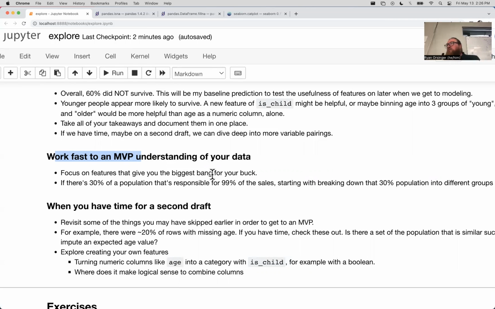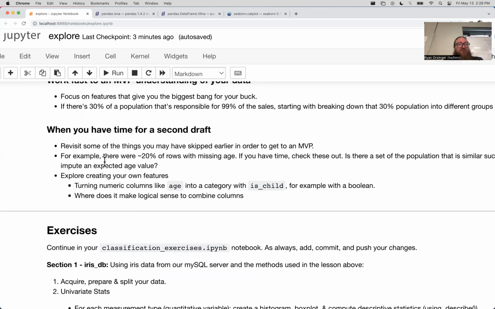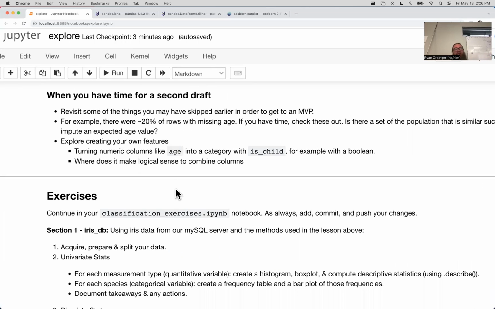Are y'all with me on the MVP thing? Cool. And if you have time for a second draft, revisit some of the things that you may have skipped earlier. You might want to handle your nulls a little differently, might explore creating your own features, and get after it.